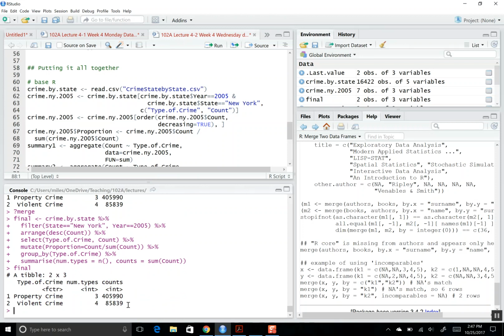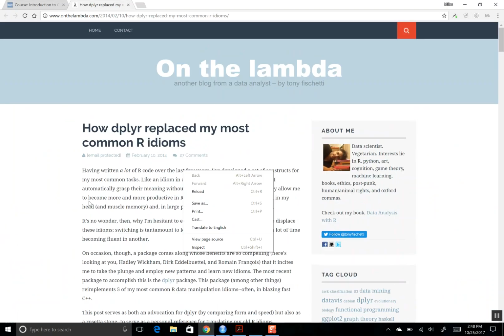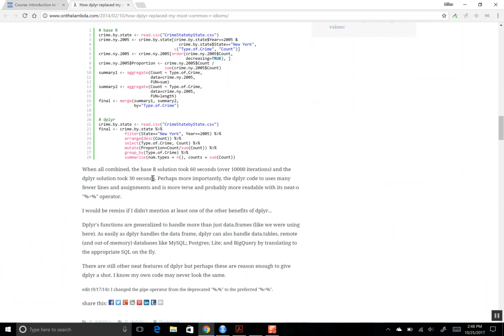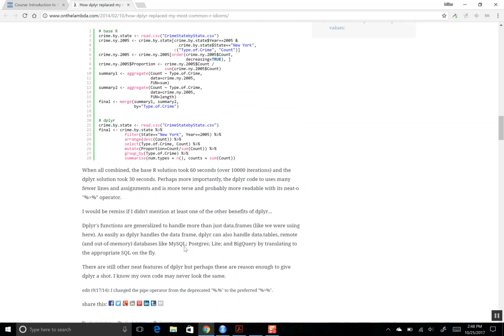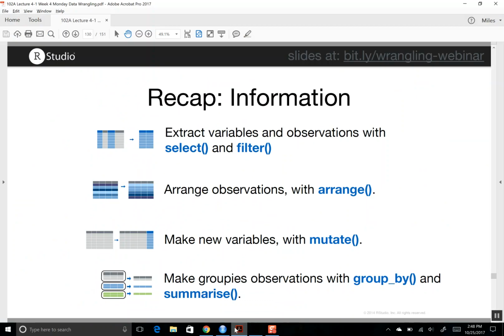So with dplyr, I think it just makes our lives a lot easier, especially when trying to create summaries based on groups. That functionality has been made much easier using dplyr.